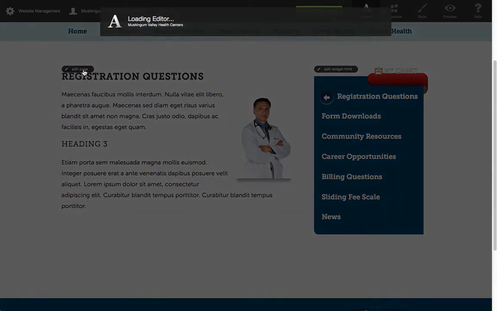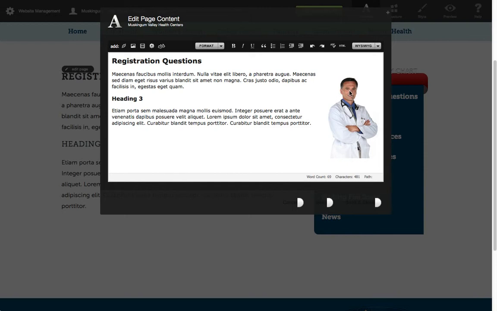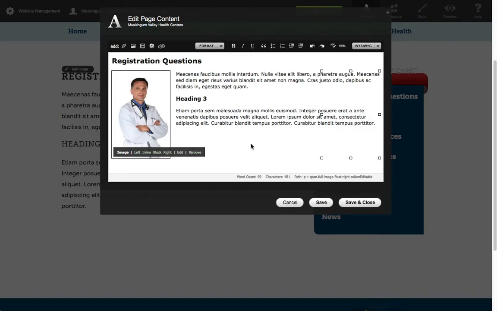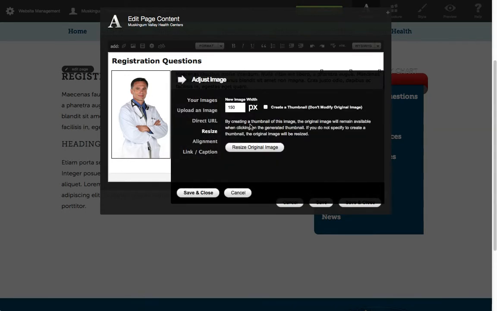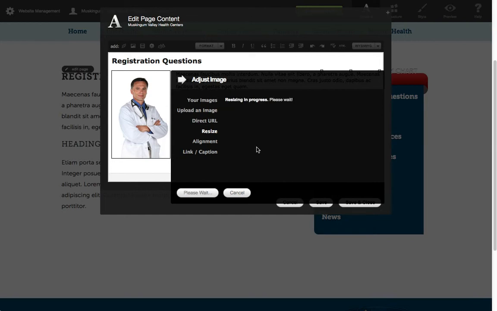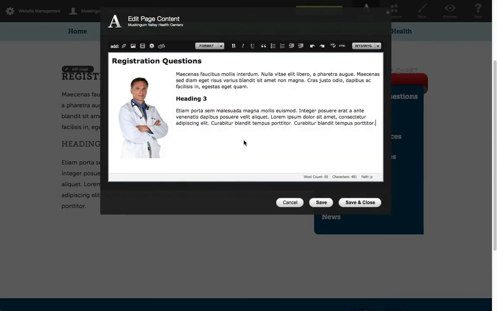So what we can do is, let's say we like this size, we like the 150 wide, and let's move it back to the left. Then we go to edit and resize. There's our 150 that we already set it at. But what we'd want to do is click this resize original image. What that'll do is actually resample the image. So now it's been resized, resampled, save and close. Now it's probably a tiny file size.